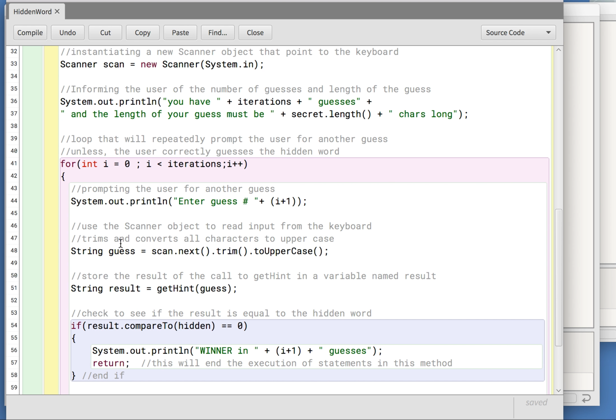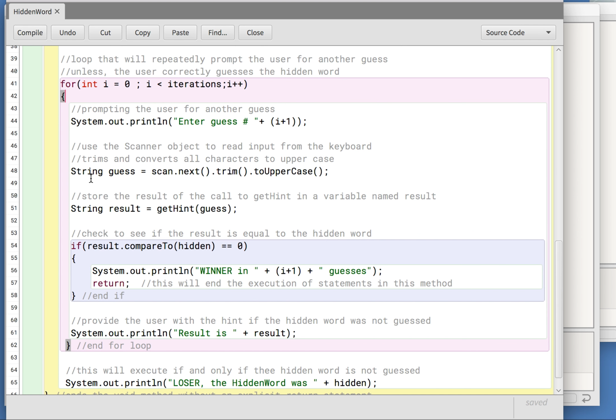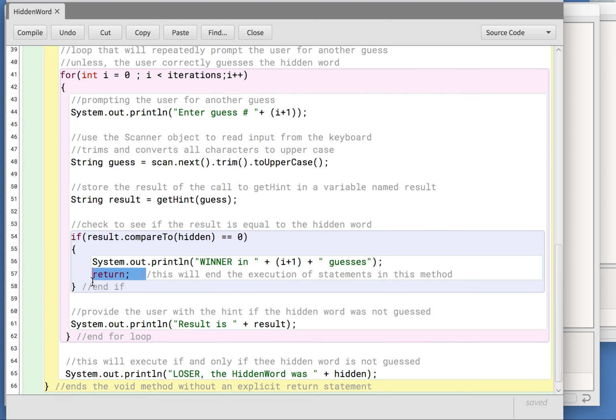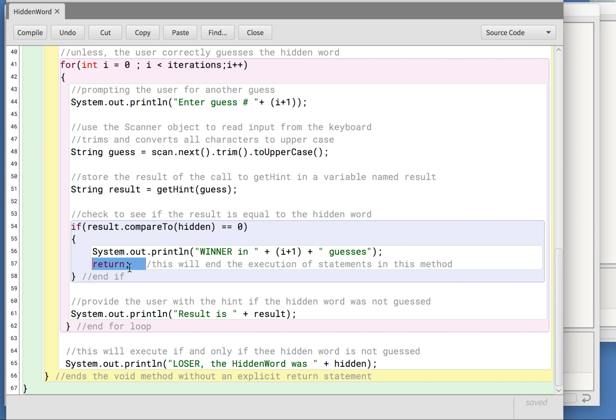So the scope of result will be inside of the for loop and only inside of the for loop, between these two curly braces. If that result is actually the same as the hidden word, which means that compareTo will return 0, well, guess what? You've actually guessed the hidden word, and it will say winner and i plus 1 guesses to the screen. And then look, it will return. That effectively ends the method. There will be no execution after this point if we hit this return, if this compareTo is true.